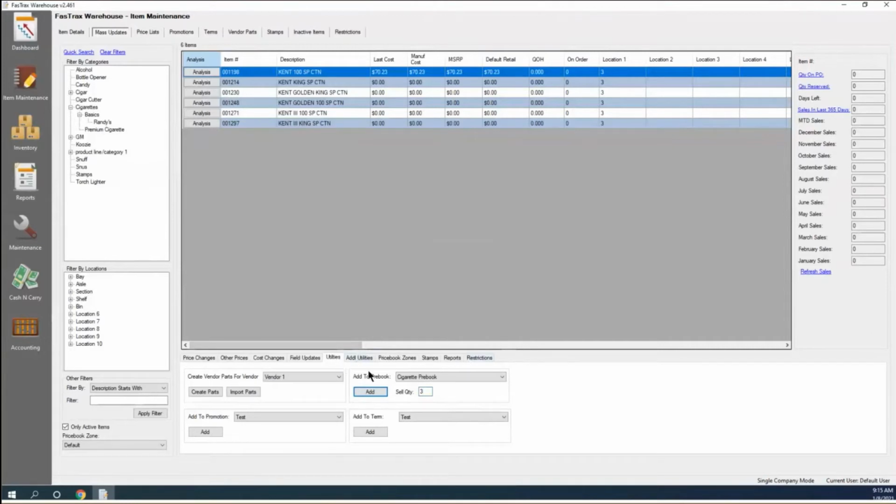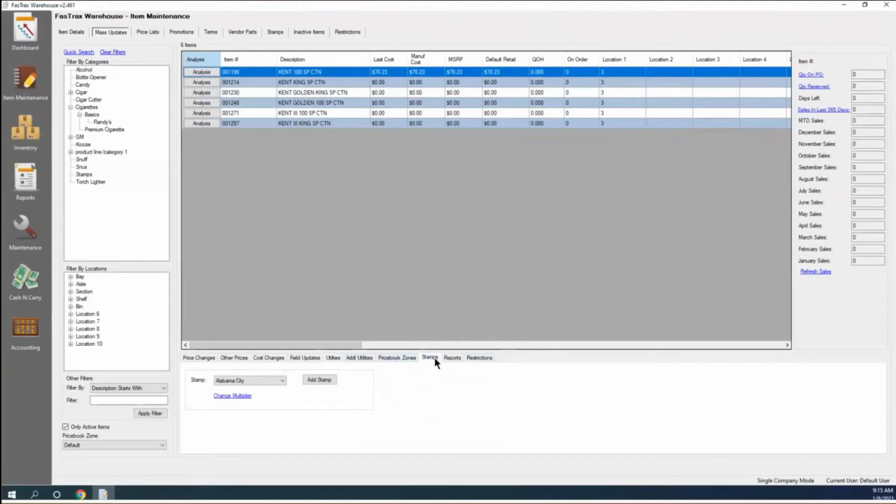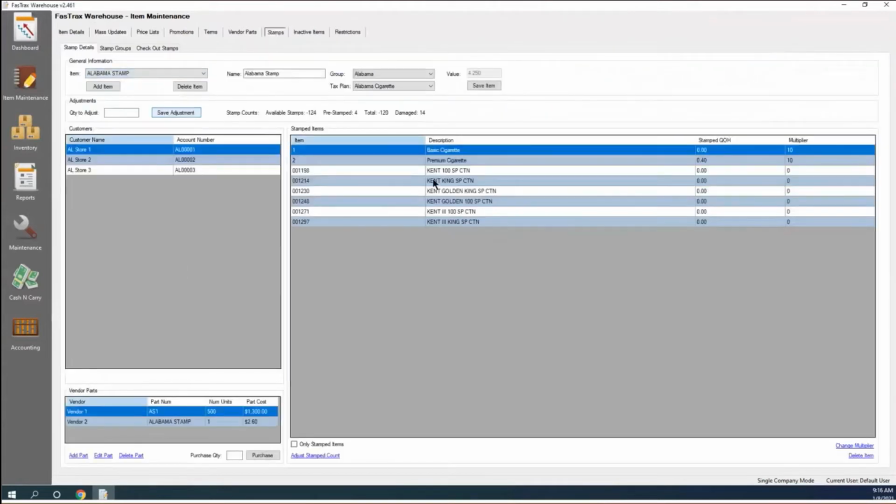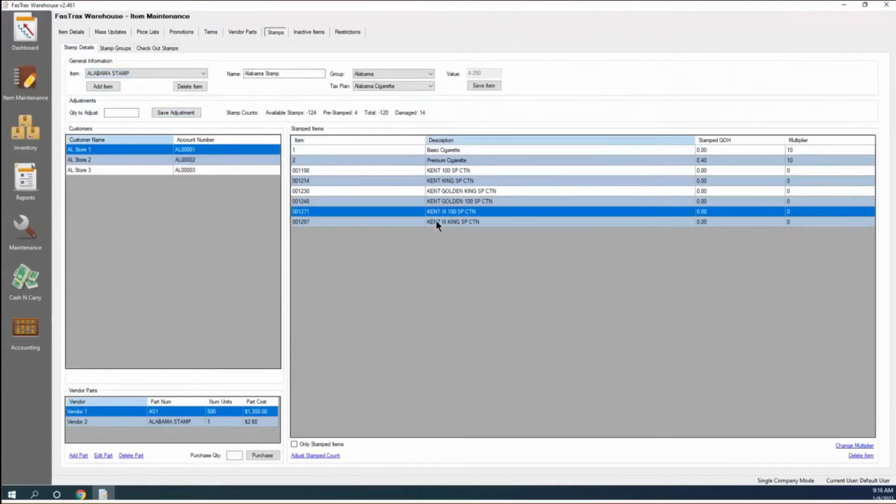All right, I'm actually going to skip the next couple tabs for now, and we're going to go to stamps. The reason is stamps, if you're tracking stamps as well, if I need to add these cigarettes to a particular stamp, like say for example, I need to do the Alabama stamp, I can come in here and filter, and I can add these items to the stamp just by clicking it. If I go back and look at my stamps and select my Alabama stamp, I now have all those items in here.